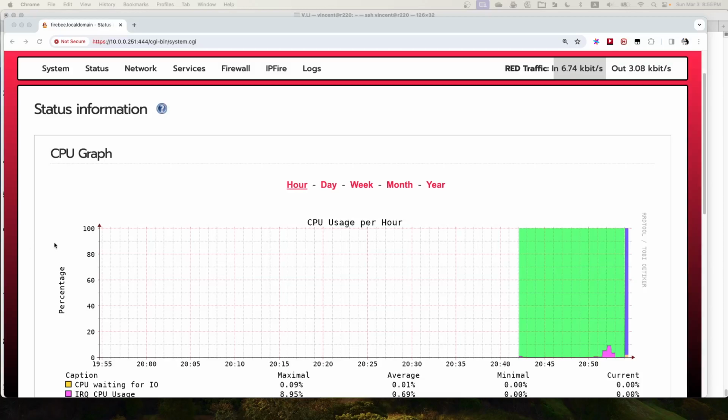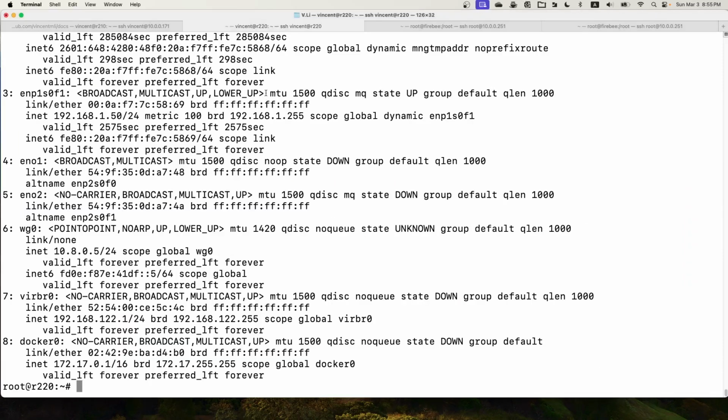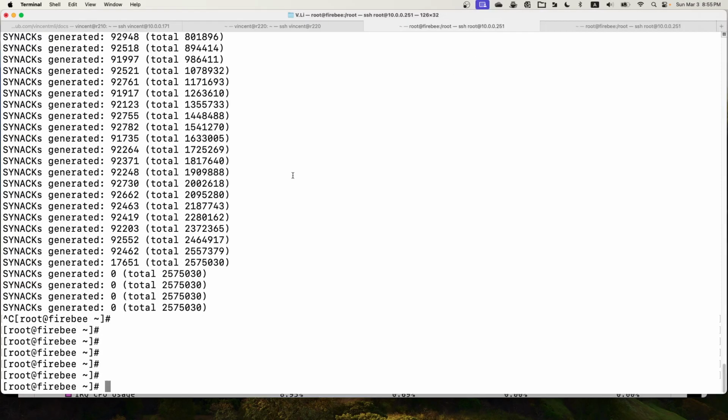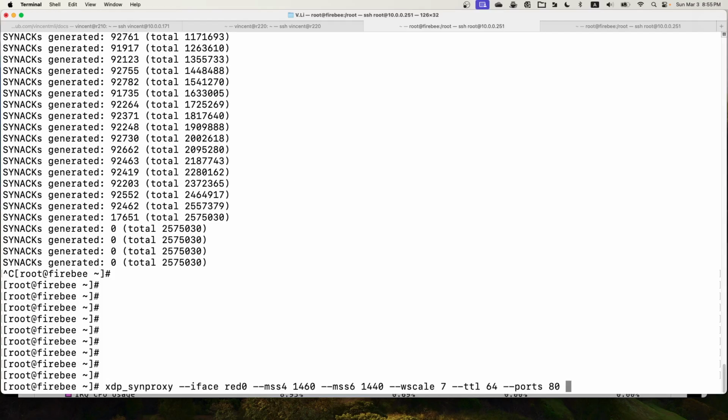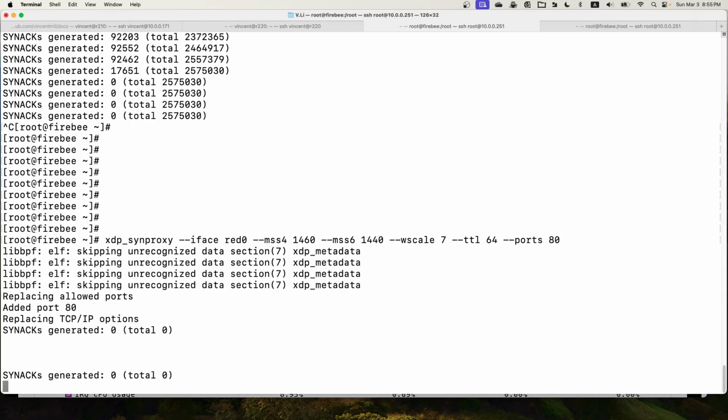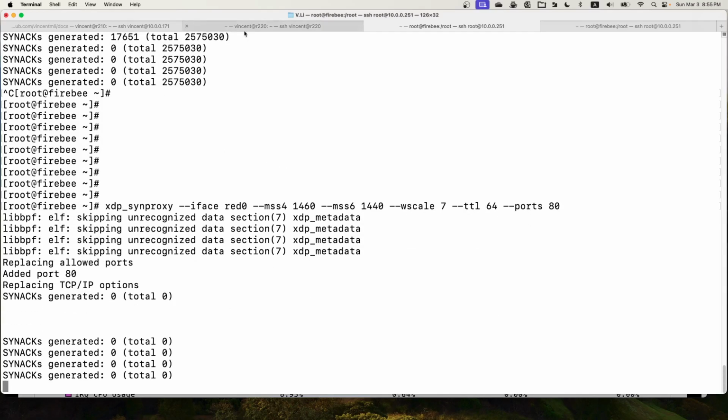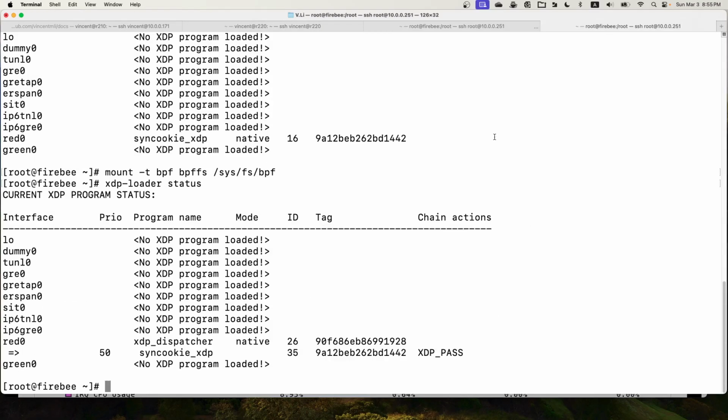Okay, now let me start to test the IPFire with XDP. And here is my IPFire virtual machine again. So now let me start the XDP SYN proxy program. So now the XDP program is attached to the IPFire red interface.